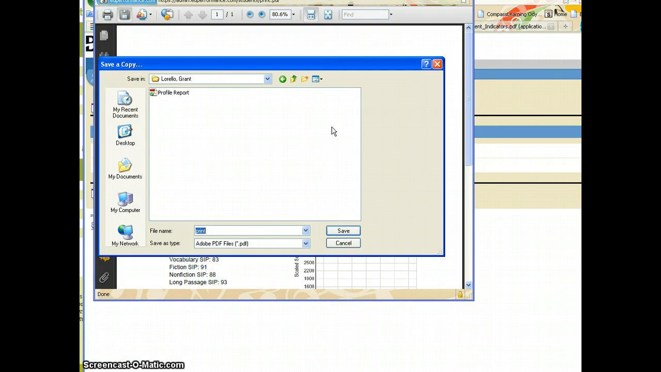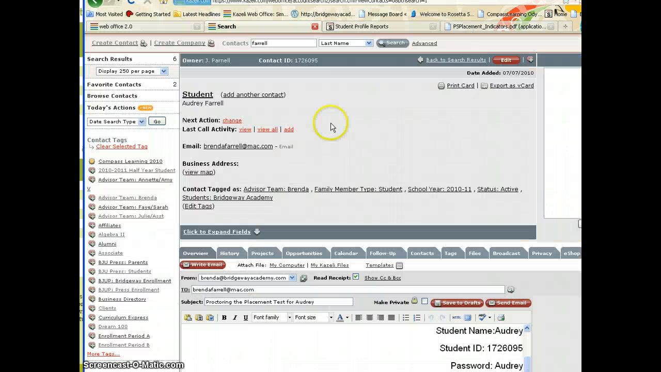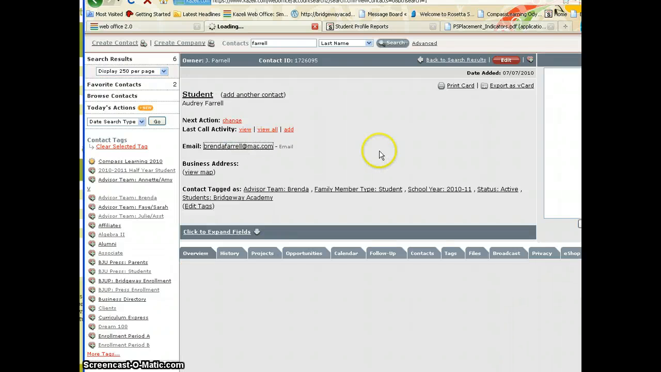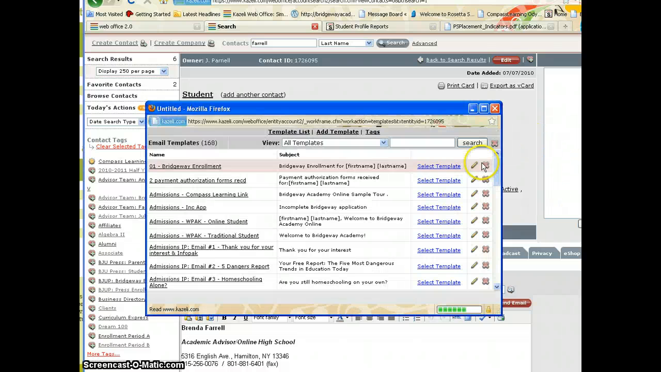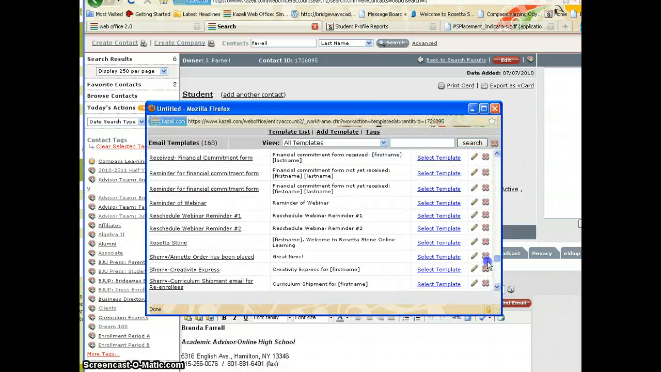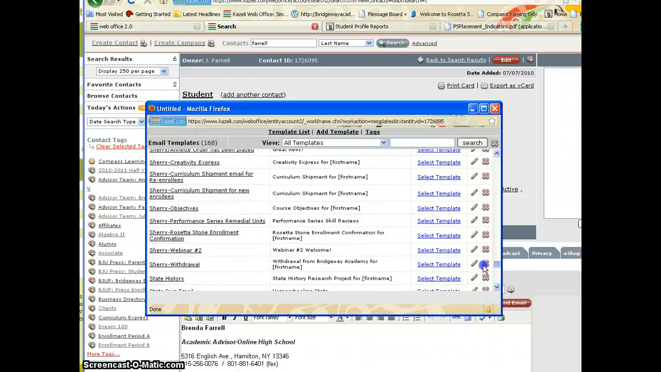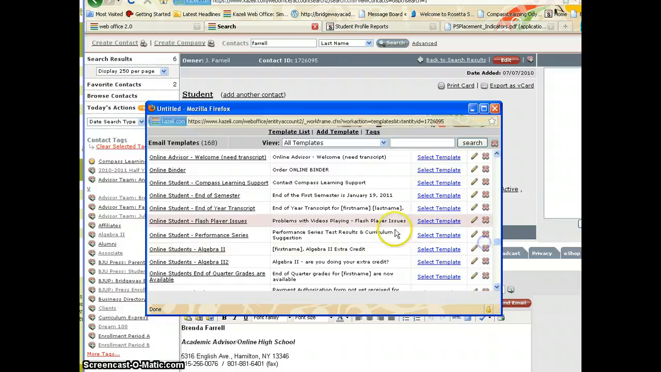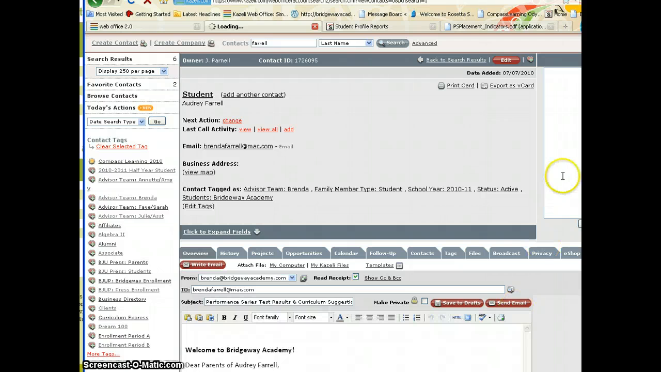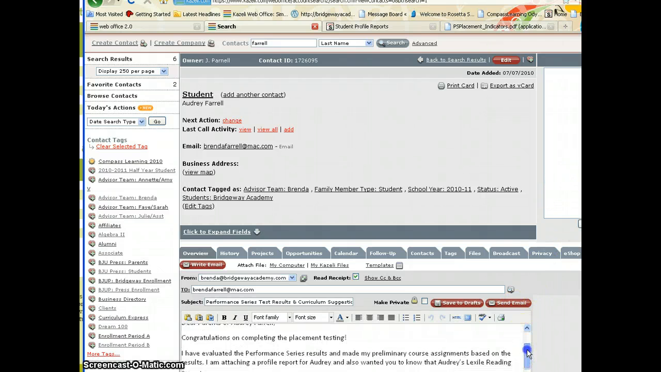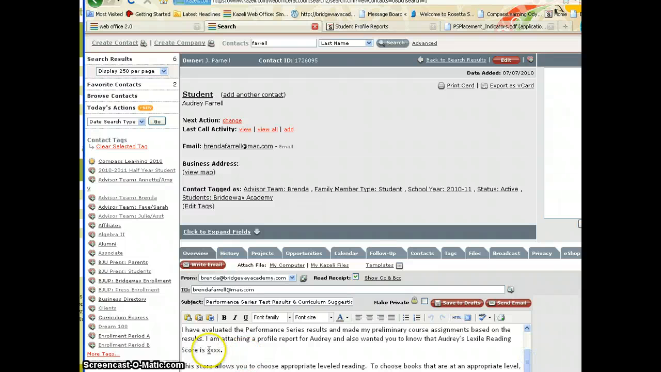Next step would be to go into Kaselli and send the parents the results. So from Kaselli, I would be on the student's contact card. I'm actually not on the student's card, but we'll pretend that I am. We're going to go and we're going to find a template. We're going to scroll down till we get to online, not the regular performance series. So we're going to look for the online performance series template. And on this template, we're going to fill in the student's Lexile score right here. I'm going to put a space there.